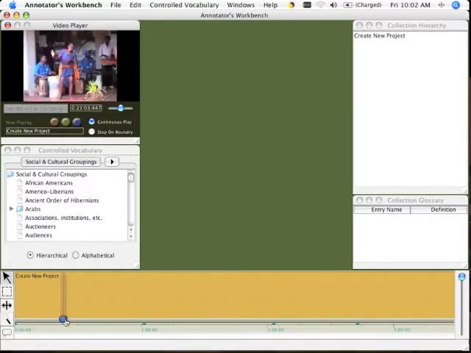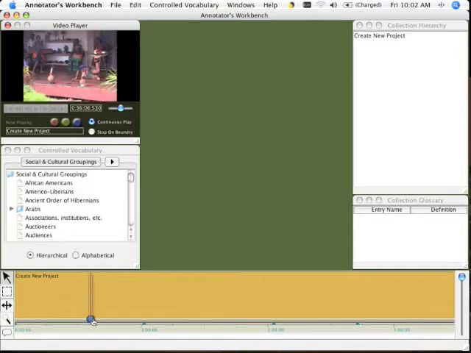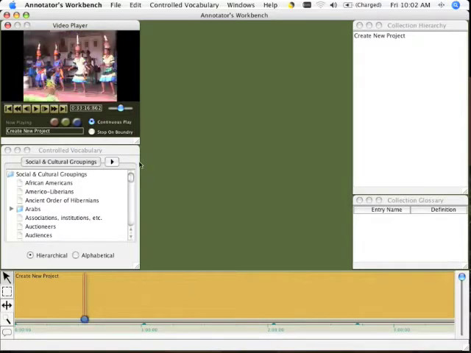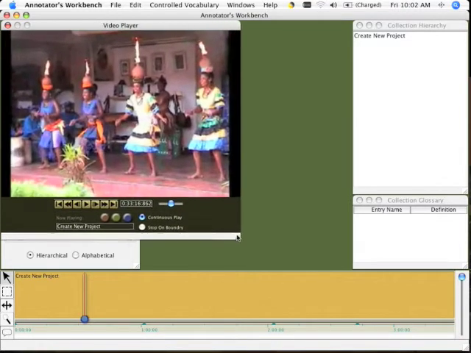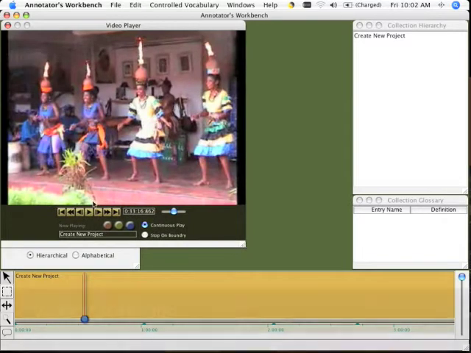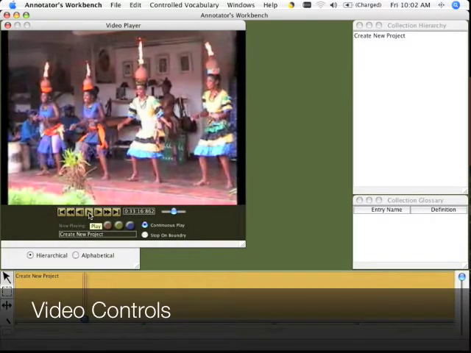Across the bottom is the timeline. The timeline contains the video that we've added into the collection. You'll notice that there's a series of triangles across the bottom there. Those triangles all have to do with the video files.